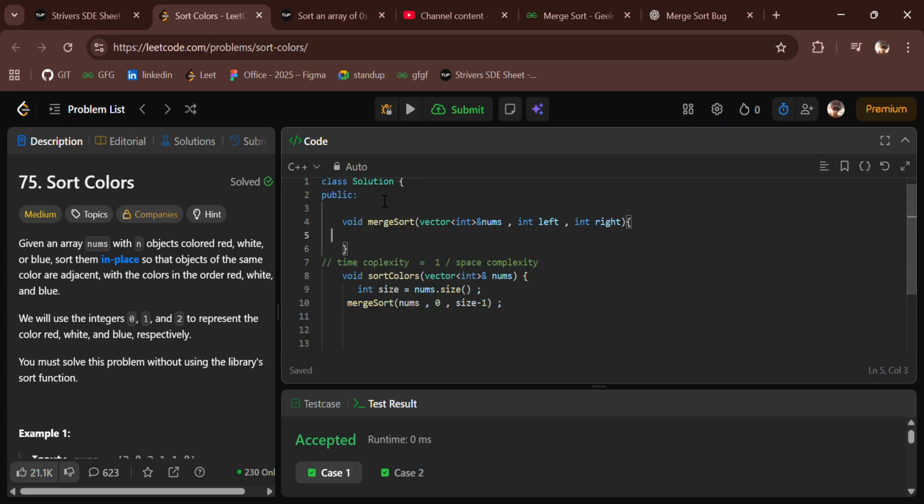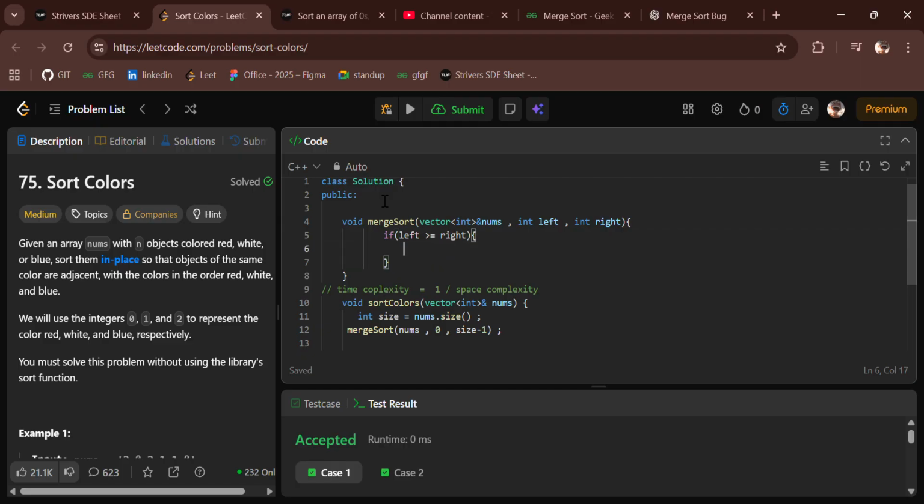What is the base condition for the merge sort function to stop? In the past I have let you know: if left is greater than or equal to right, we will return. If the left pointer is greater than or equal to the right pointer, it will always return, as there is no use of the pointers as well as the vectors.